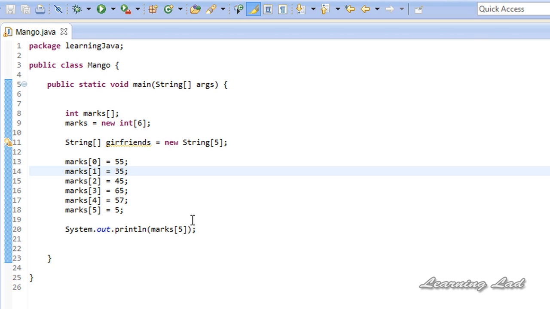So this is it, guys. This is the introduction to arrays in Java, and this is how you guys can declare the arrays and store the values in them, and also this is how you guys can retrieve them.